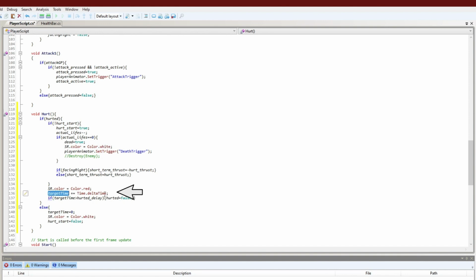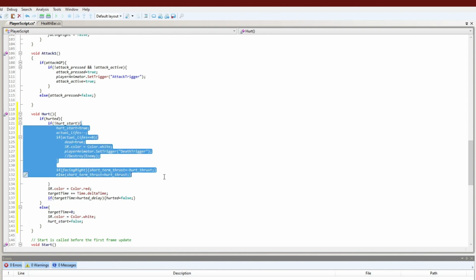We set a target time and increase this target time. If this target time gets higher than our hurtedDelay, we set our hurted variable to false again, so we can be attacked again. If hurted is set to false again, we set the target time again to 0. We set the sprite renderer color to white, and we set the hurtStart variable to false, so we can start over again here for the next enemy attack.